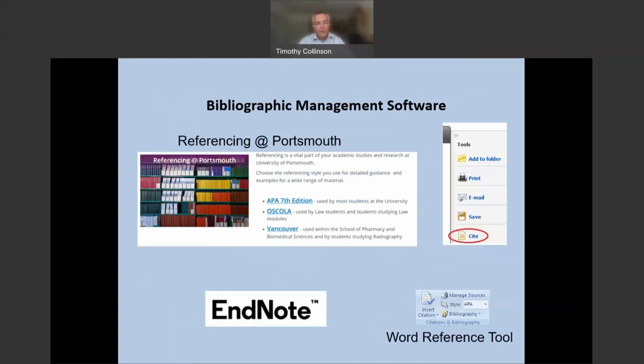So the kind of software that we have for you includes our Referencing at Portsmouth website, which I'll show you in a moment. It includes the cite buttons that you might find in databases, as you can see on the right-hand side of the slide, or it might say something like cite book. When you click on that button, you almost invariably have to choose APA as the referencing style after that, or if you get the choice, APA 7th edition, not 6th edition, so look out for that. You might be using the Word reference tool. It can be really helpful. Some people come a little bit unstuck with it, so try it if it's helpful for you.